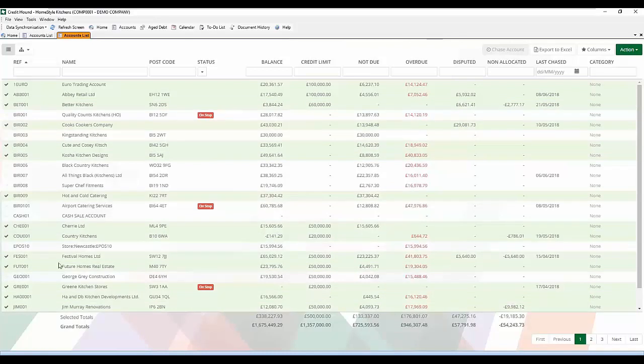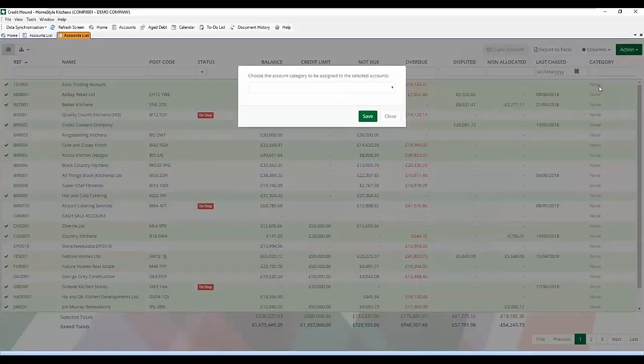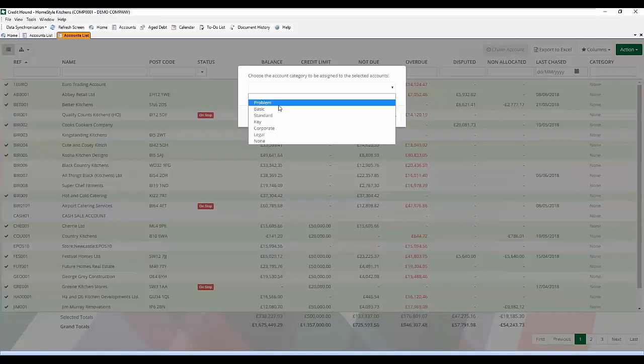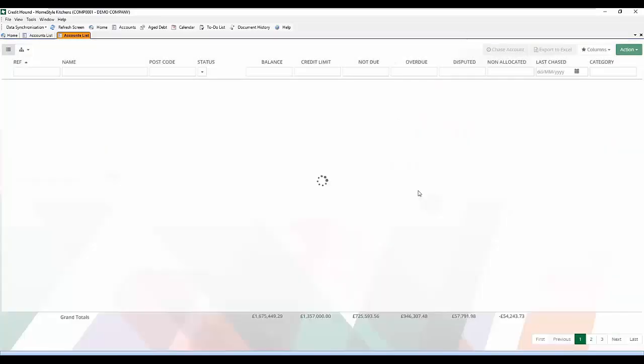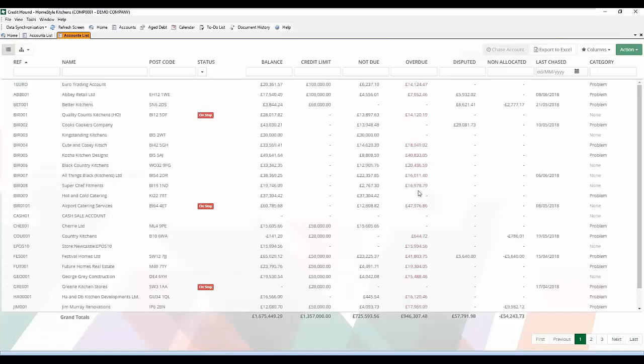I simply do that by highlighting the accounts, and then all I'm going to do is change the category, which is at none at the moment, and I'm just going to bring through that category just there. Exactly the same might apply to a key account, as you may not want to chase them as much as everybody else. But you can clearly see now I have a category called problem.